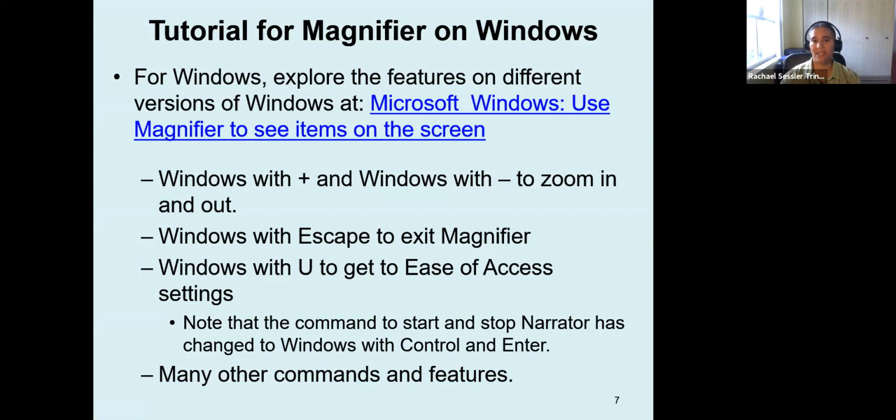So I am seeing right now, it's at 170%. So I am at 1.7 times magnification, and then I could turn that off. You're able to basically just do Windows with plus and Windows with minus to zoom in and out. I didn't have to enable anything. It's already enabled by default unless you go into settings and disable it. And you can do Windows Escape to exit, which is what I did.